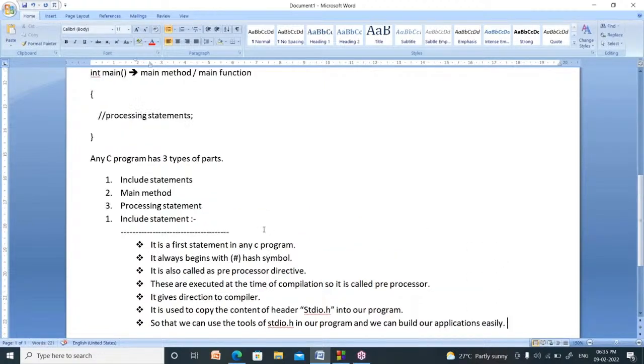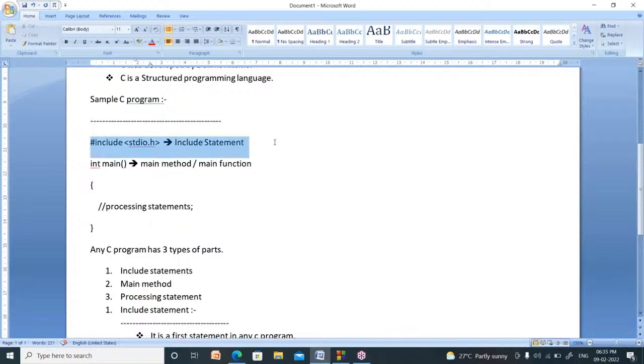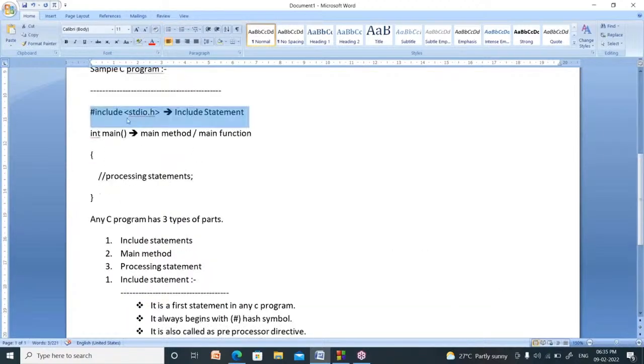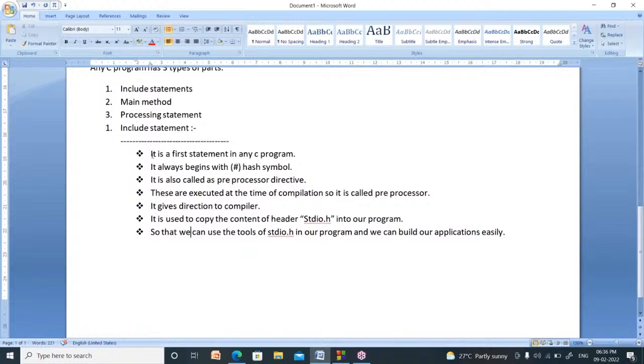Right. Now, what is the meaning of this one? What is the use of #include <stdio.h>? Okay, I am explaining about it. It is the first statement in any C program. You have to write that statement at the top. So it is the first statement in any C language program.